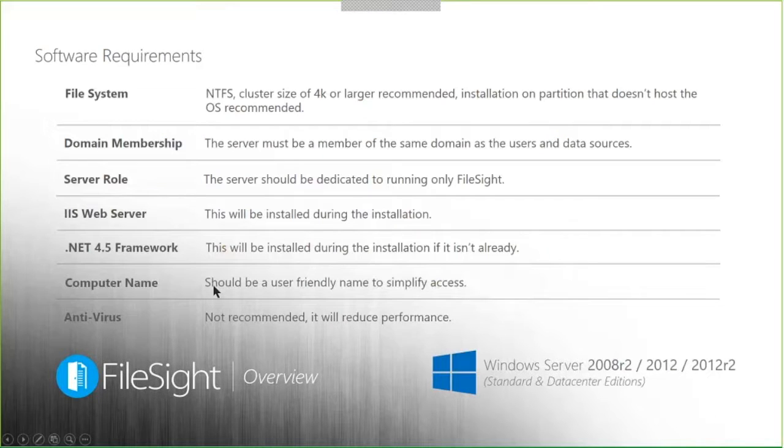Now, we are using, of course, the NTFS file system, cluster size of 4K or larger recommended, and we want to install on the partition that doesn't host the operating system. I'll mention that again. It's kind of good to separate this stuff. You want to make sure it's a member of the domain. It should be a dedicated server.